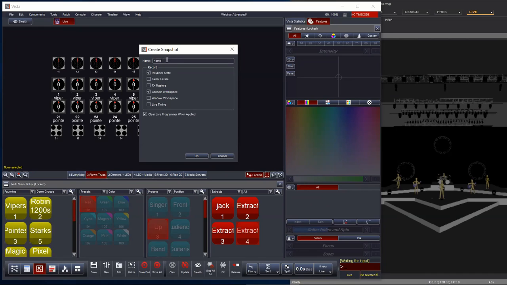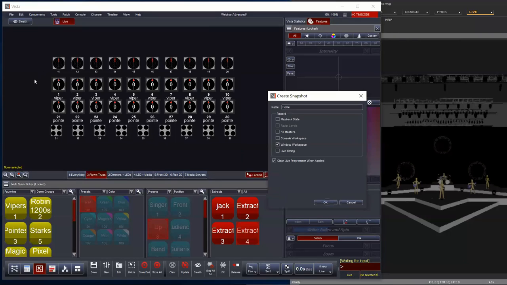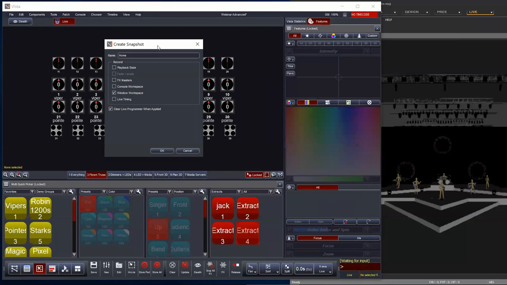If you have someone come in and someone else has come along and moved everything around on the screen or changed layouts, and they really don't know what they're supposed to be doing. Or the other great one is when someone grabs fixtures and sends them to zero and they're captured in live and no one knows what happened, why don't the lights come on? It's nice to have a snapshot like this where I call it home. I say it's going to save my window workspace. It's going to clear live when it's applied.